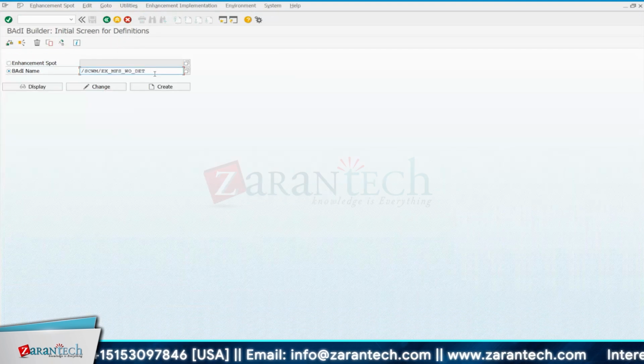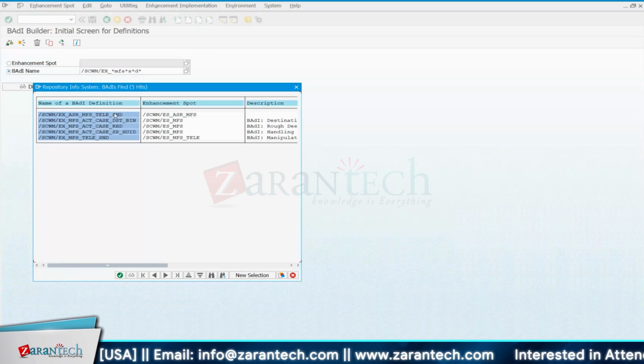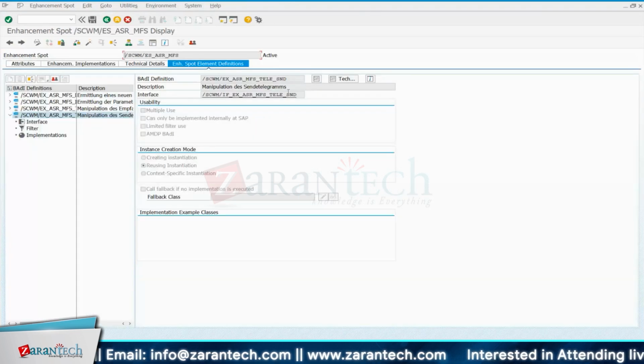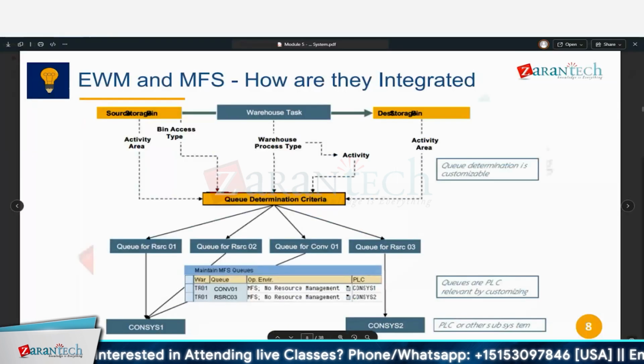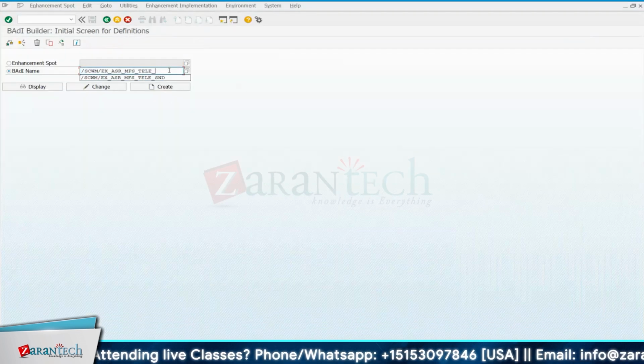Then third one, there is one with send as well. Okay, it is SMD, not SEND. Okay, so this is for manipulation of your send telegram. So while sending the telegram, anything that you are sending, if you want to manipulate your telegram structure, then you are going to implement a particular BAdI. Okay, in fact, I should be making these notes here as well. Okay, similarly, this is for send. You have something for receive as well.